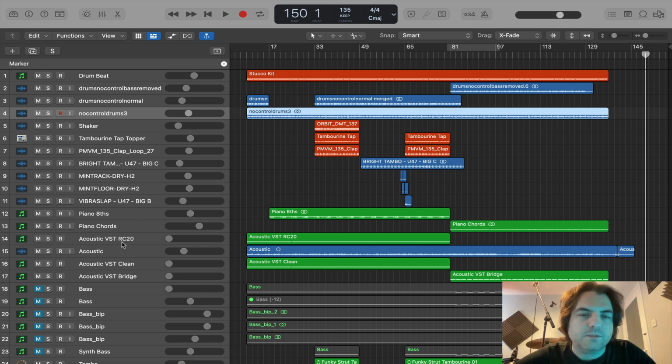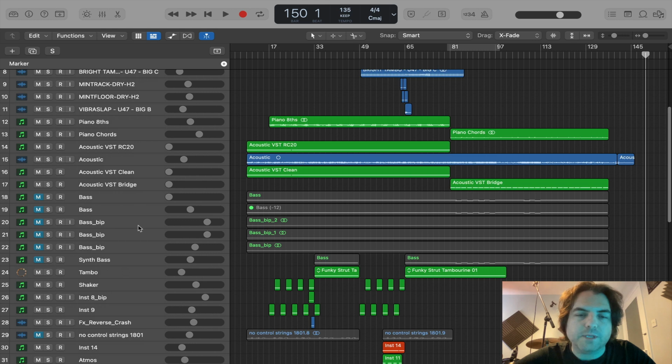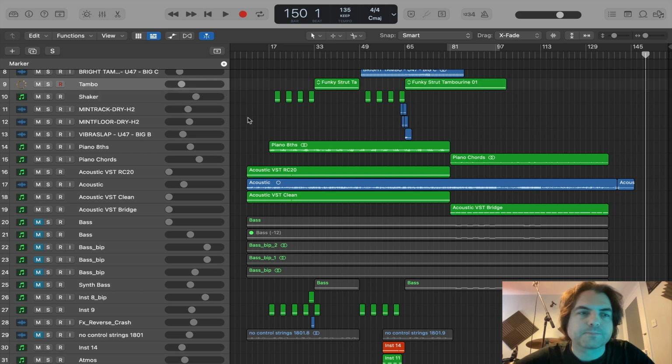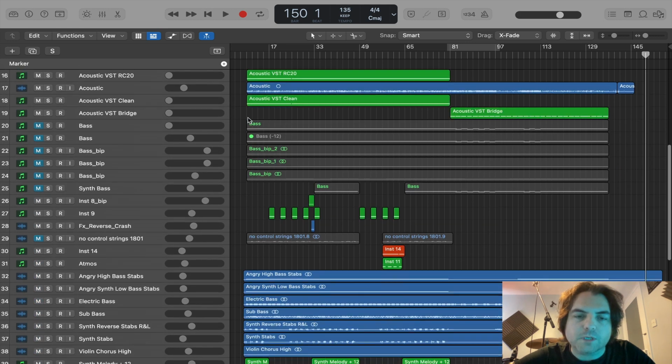These are all pianos, these are all acoustics. Got loads of basses on this one. Tambourine and shaker. Go up there. With the percussion.